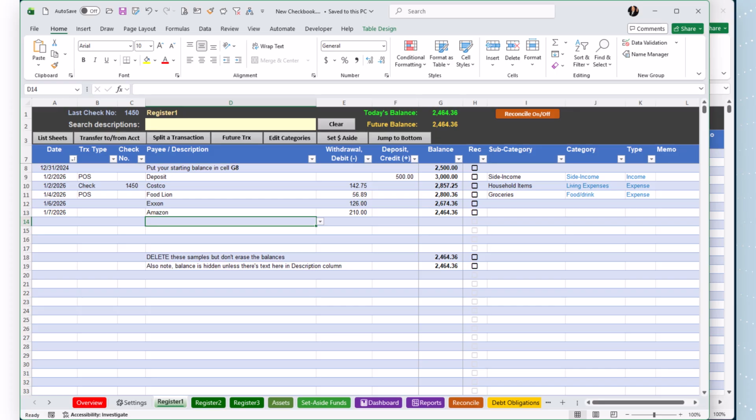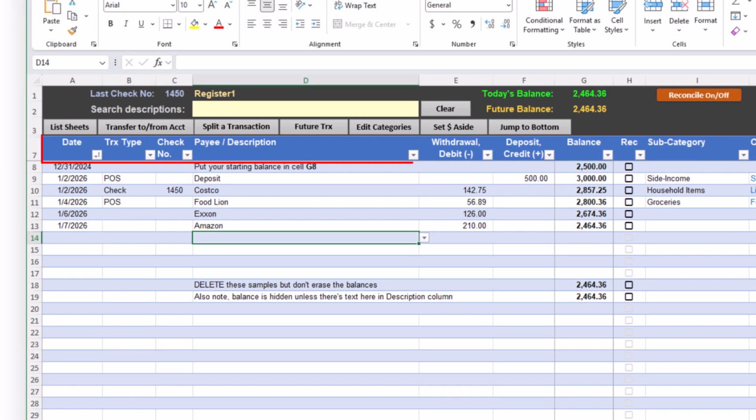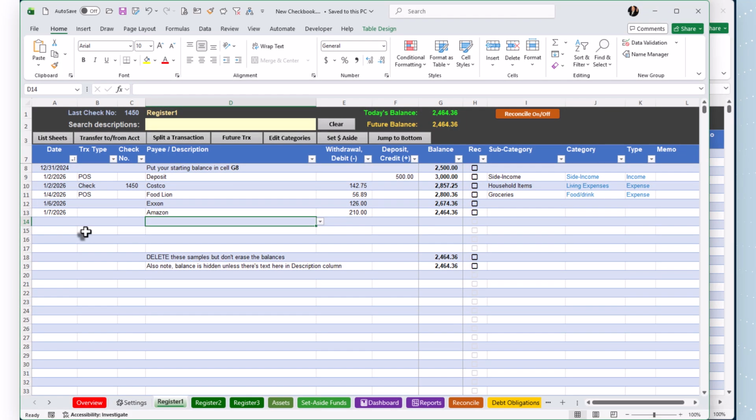If you're updating from the 2024 or 2025 Excel checkbook, you won't really need to do anything special. But if you are migrating from Quicken or from bank transactions that you've downloaded, your goal is to get your source data in the following arrangement. The critical columns will be the date column, the payee description column, withdrawal, and deposit. Now your source data may or may not have a column for transaction type and check number, but if you do, that will be ideal.